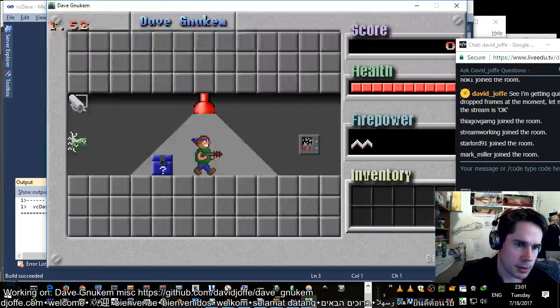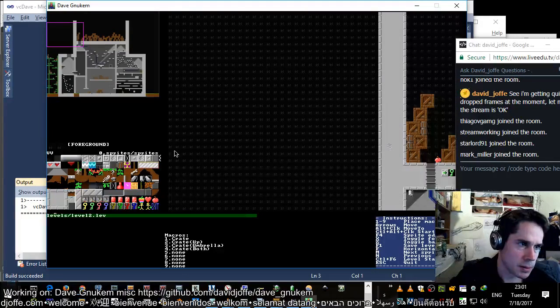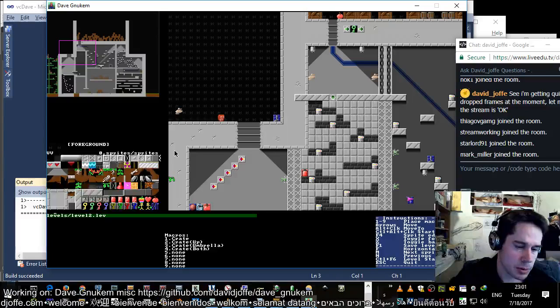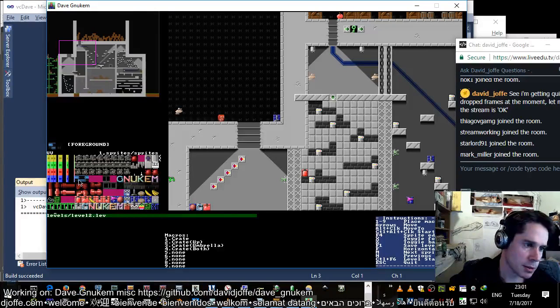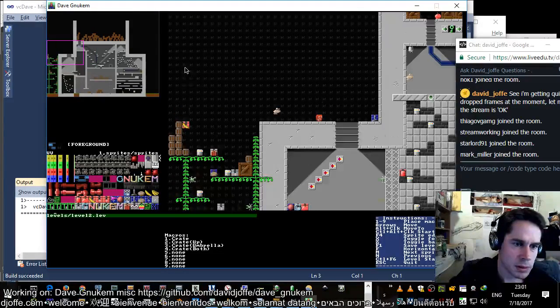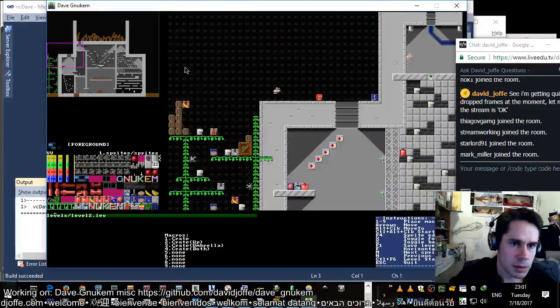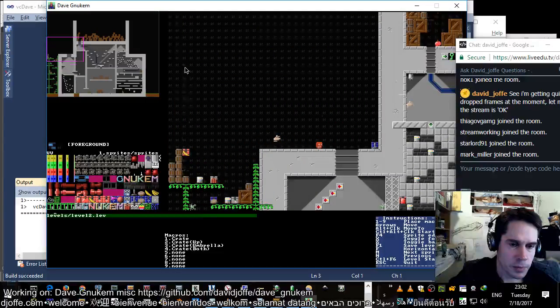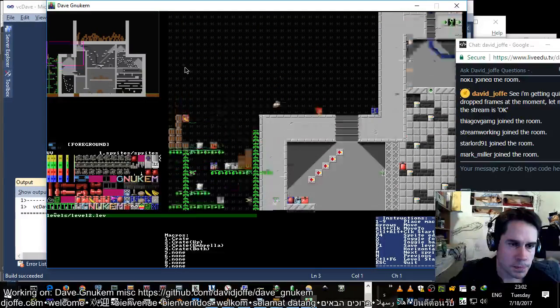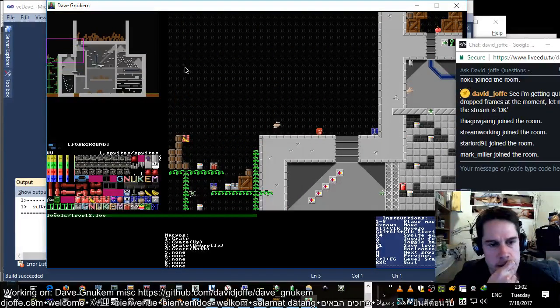Basically need to add some to every level. Maybe almost every level. Doesn't have to be every level. That's interesting.